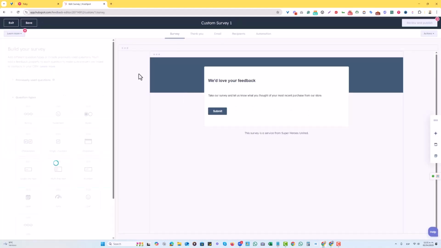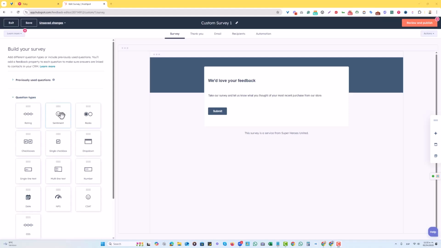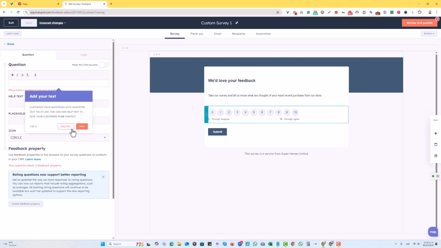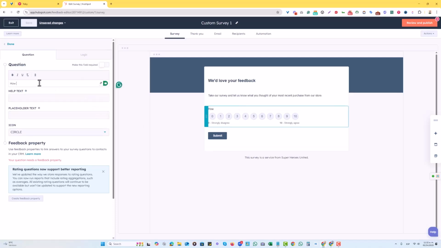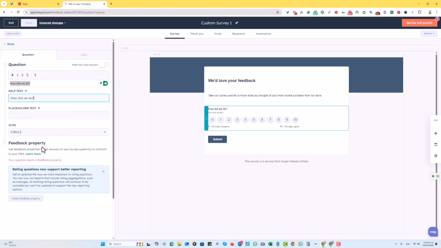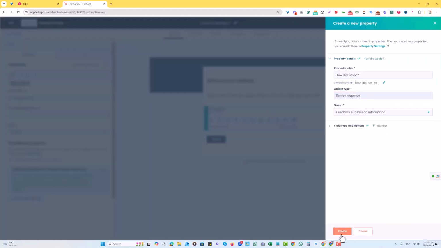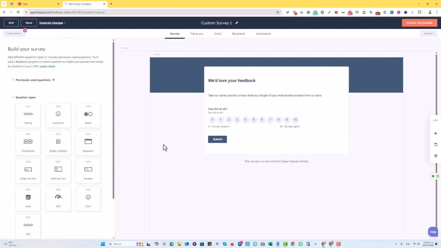Now I'm just going to leave the default as it is right now. I'm just going to wait for it to load. Now that it's loaded, let's add in a couple question types. I'm going to add a couple, like the rating right here. I'm going to do a quick question here: How did we do? And then I'm going to copy and paste that into maybe the help text. I'm going to use a quick feedback property and create it quickly over here: How did we do? Feedback submission info, and create. And that's going to be it for my survey right now.